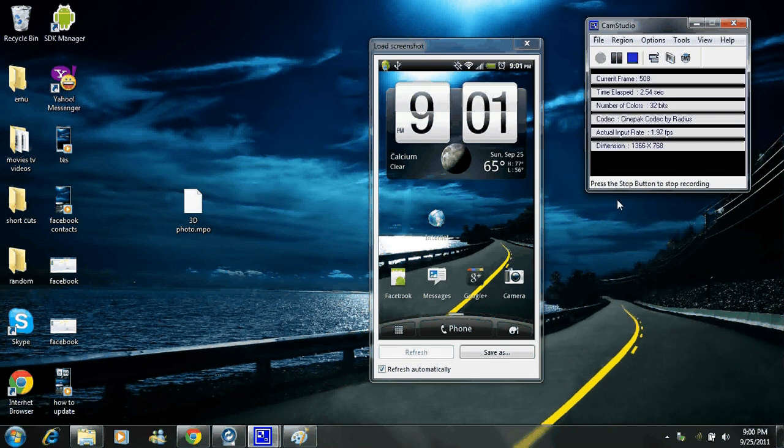Welcome back, YouTube. I'm going to show you how you can send a 3D photo to your Evo 3D if you have one. First thing you're going to do is that you cannot send it from your phone because the message is not supported when you send it. So you need to plug your phone into your computer and go to the disk drive.